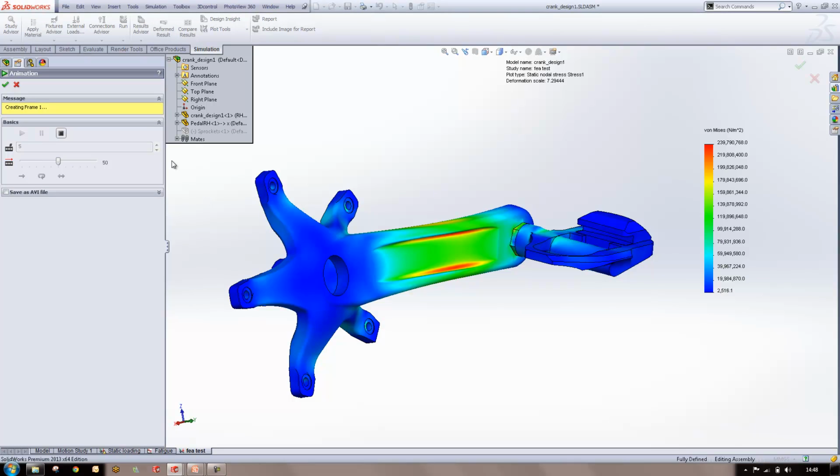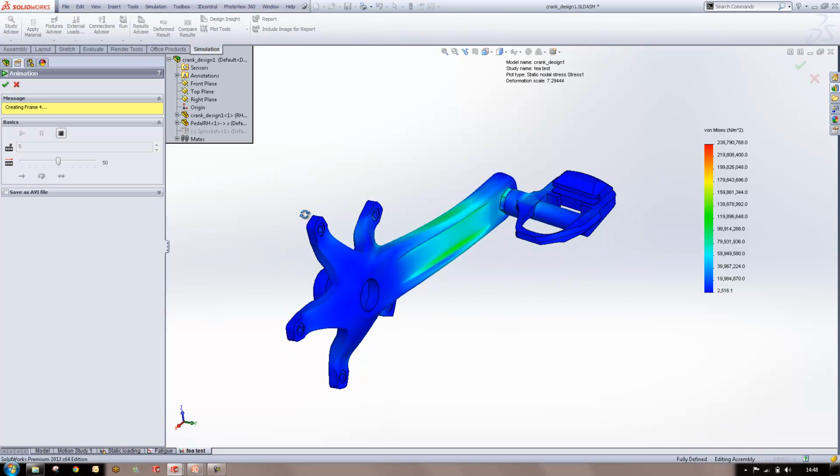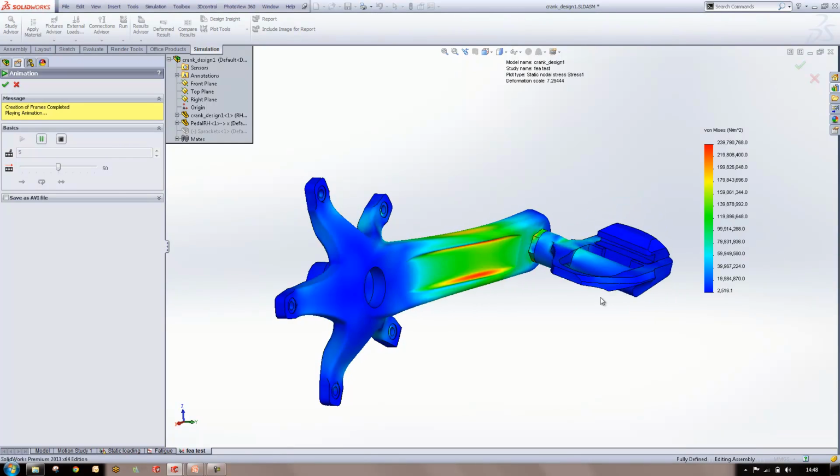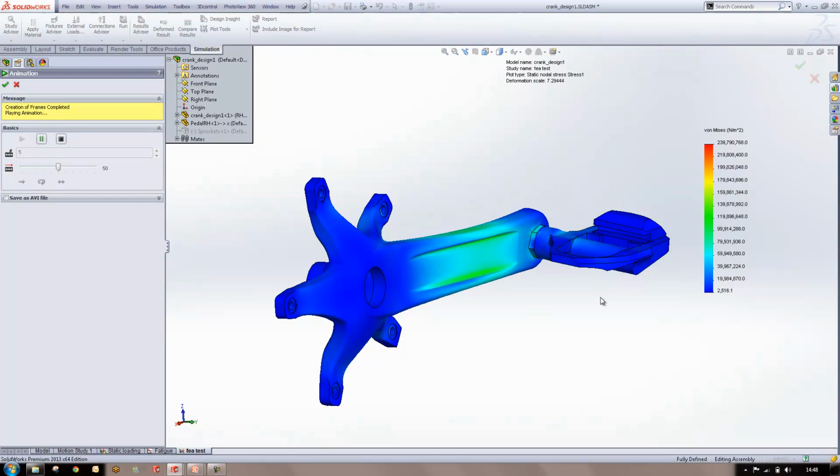So first of all, I'm going to right click on my stress plot. I'm going to animate it. This is just a nice output that you can send to customers, or it's a nice easy way to show to other engineers, etc., what is going on as you load up this particular design.